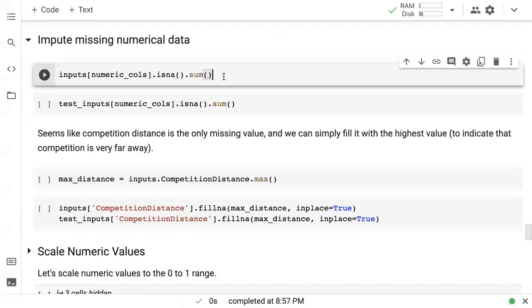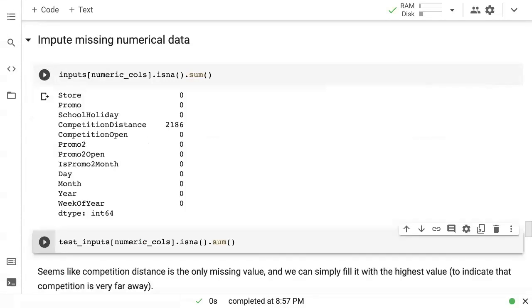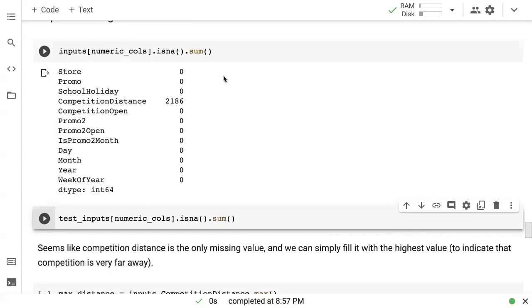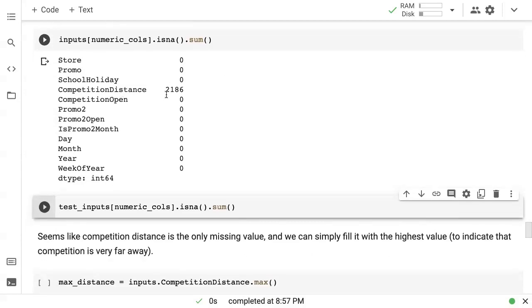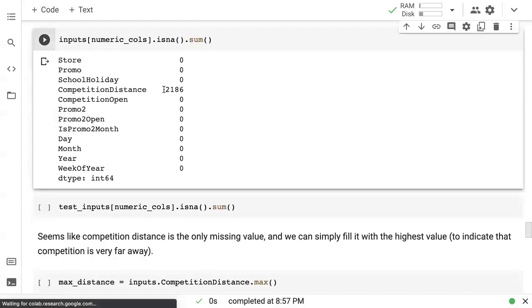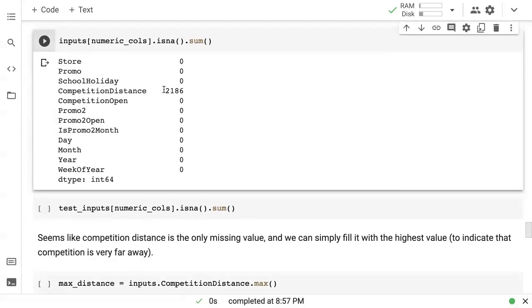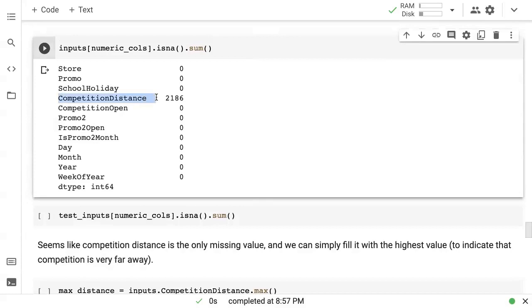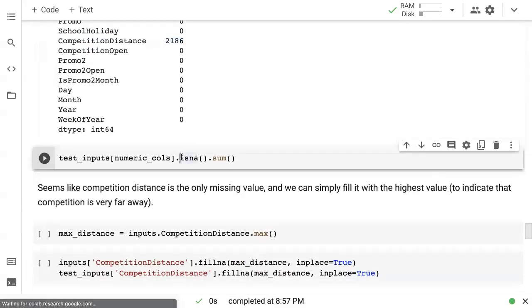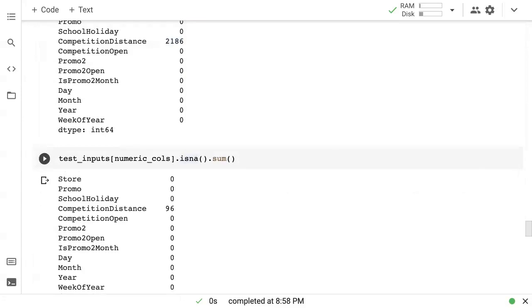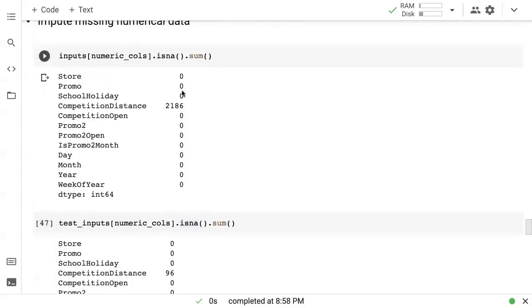Okay, so let's now impute the missing numerical data. And instead of doing an imputer, let's maybe just check where the missing numerical data is. So it turns out that the only place where numeric data is missing is competition distance. And this is possibly because for certain stores, there is no nearby competing store. The same is true for the test inputs as well, and there are no other columns where there is any missing data.